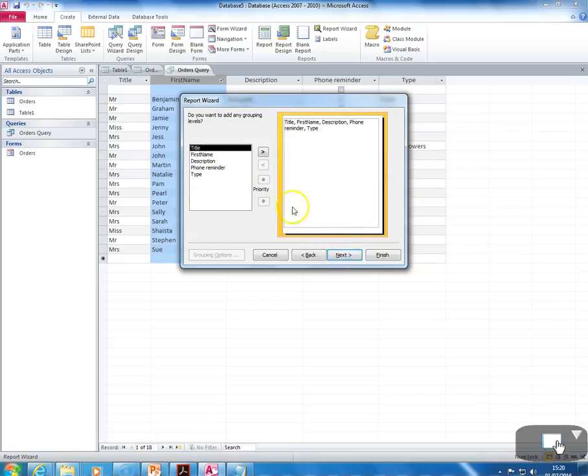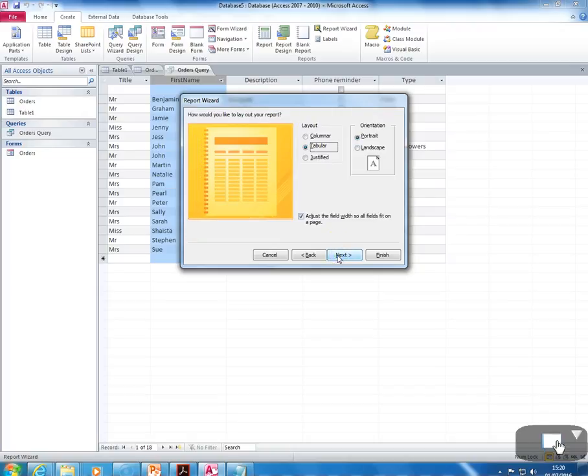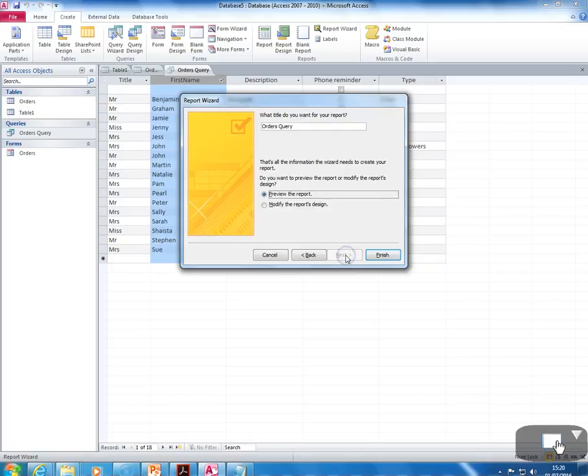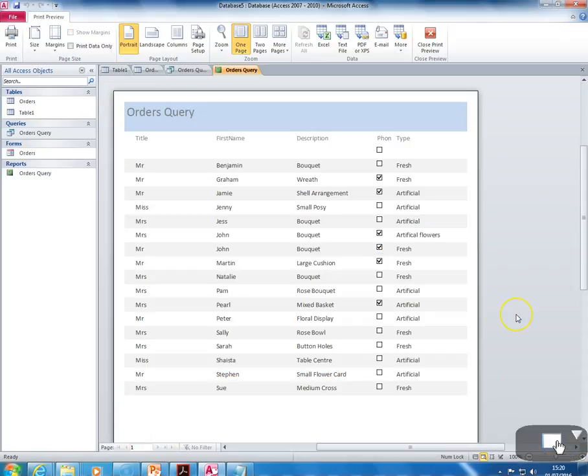We're not really interested in groupings, but we just want to get a report of what this is going to look like. You can sort it, but just click next for now. You can choose between columnar, tabular, or justified. The examiner is not interested in that. The examiner is interested in the fact that you come out with a report of some sort. You click OK, and look at that.